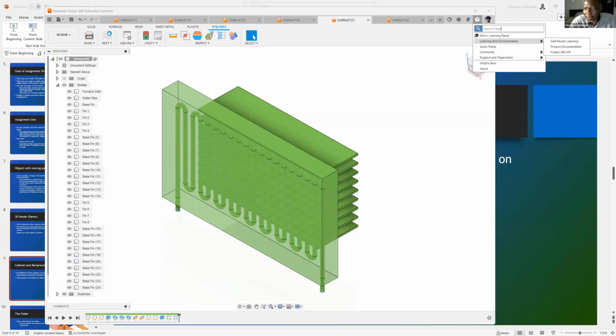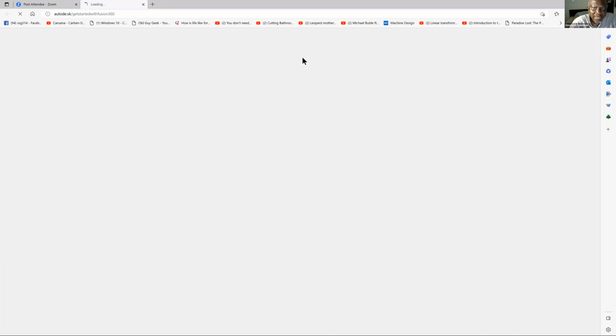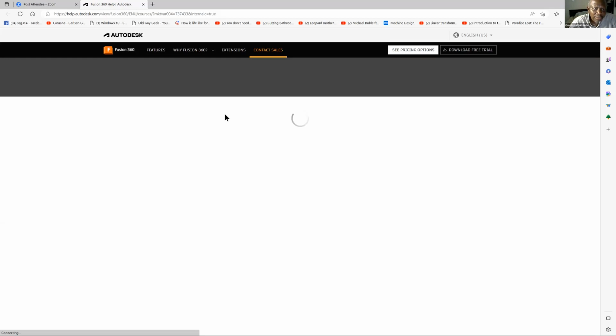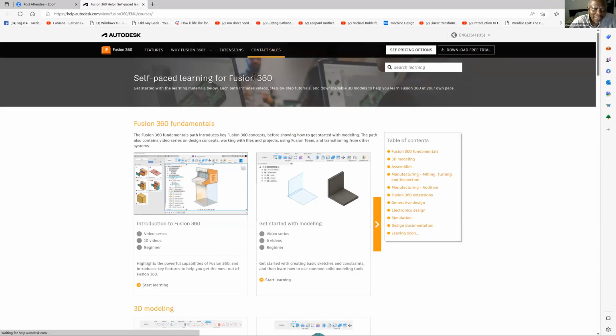If you click on learning and documentation, one of the things there is self-paced learning. So you've moved from help menu to learning and documentation, then to self-paced learning. So click self-paced learning. Immediately you click it, you are taken through your web browser to a page that has the self-paced learning fundamentals of Fusion 360 that are on a particular page together.